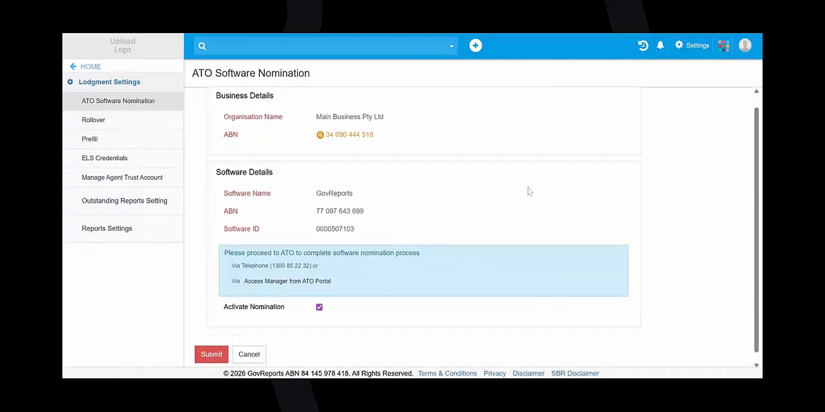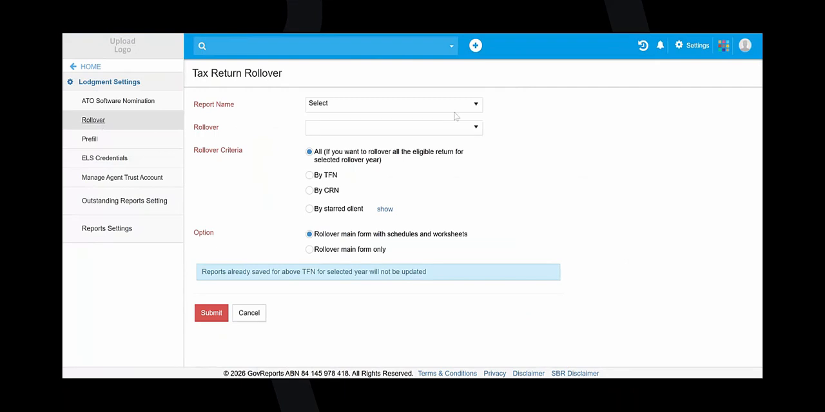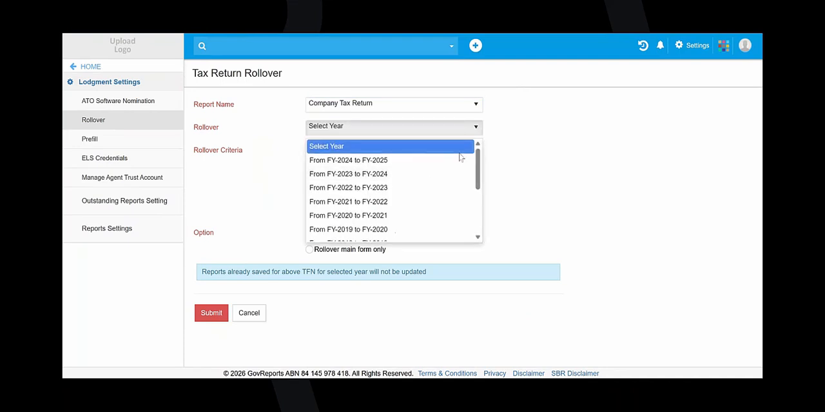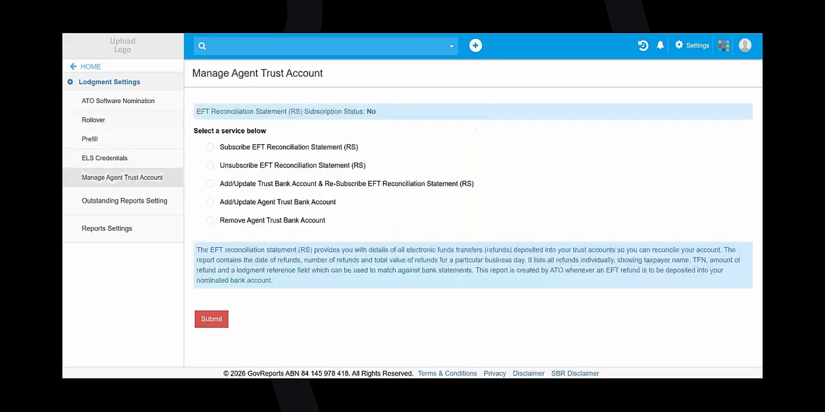Okay, so that's important. Now we've got some other stuff here. We've got a rollover tab, so if you want to roll over returns from one year to the other in GovReports, you can do that. I'm not going to get too much into the weeds of that now. EOS is pre-2018, so I'm not going to bother with that. If we go into Managed Agent Trust Account, you can update, remove, or make changes to your trust account in that menu if you use that. Some of you might, some of you might not.